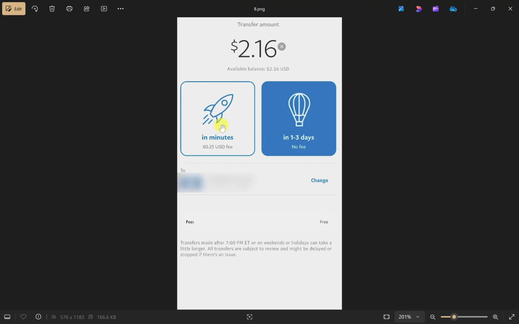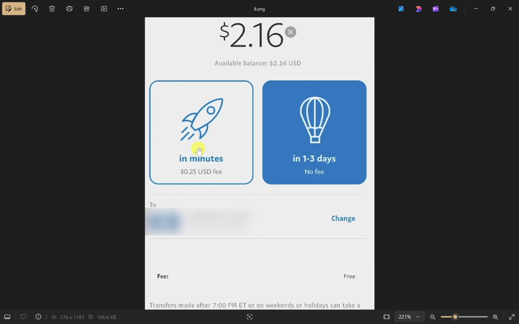If you want to receive money faster, you can use this first method, which will transfer your money in minutes, but it will cost 25 cents as a fee. But if you can wait, you can choose this second option, which will transfer your money in 1 to 3 business days. So you can choose either of them.